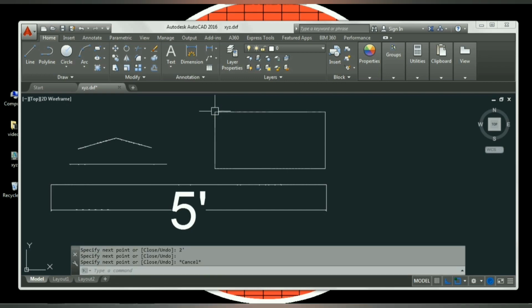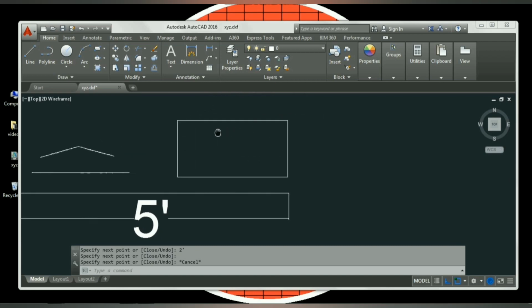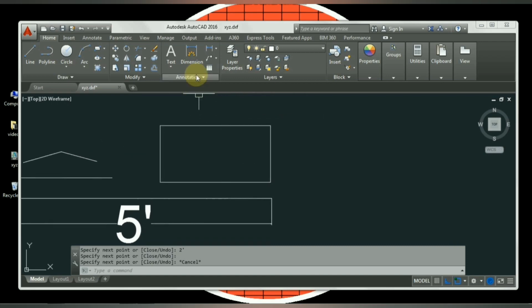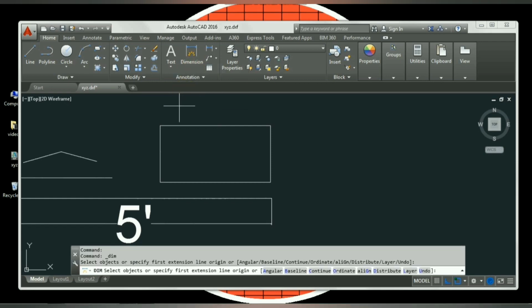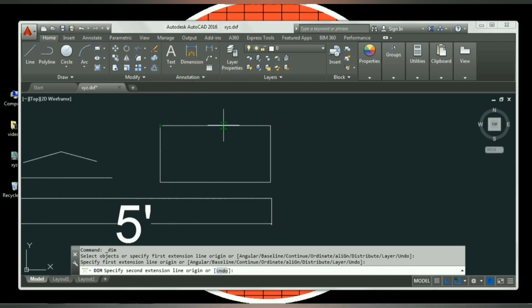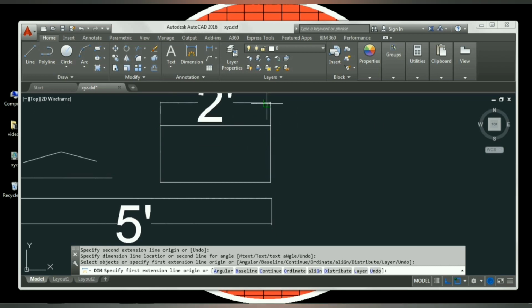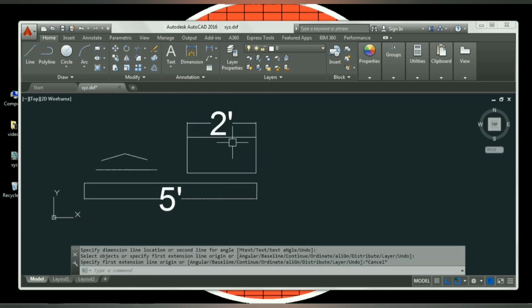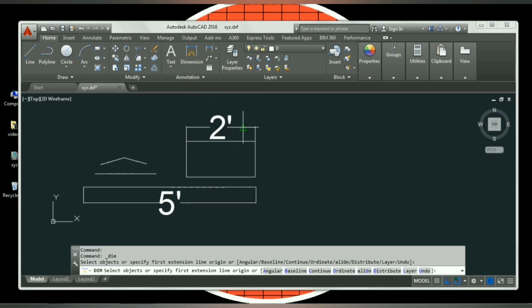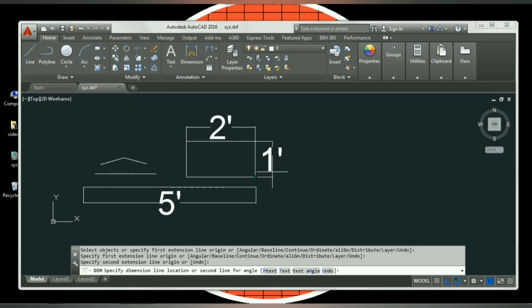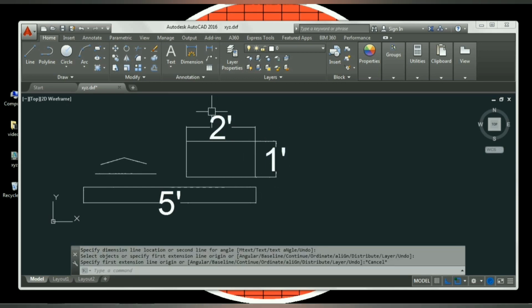I'm out of this command, and now this rectangle is ready. I'll just put the dimensions. This is 2 feet. This is 1 feet. So my rectangle of size 2 by 1 is ready.